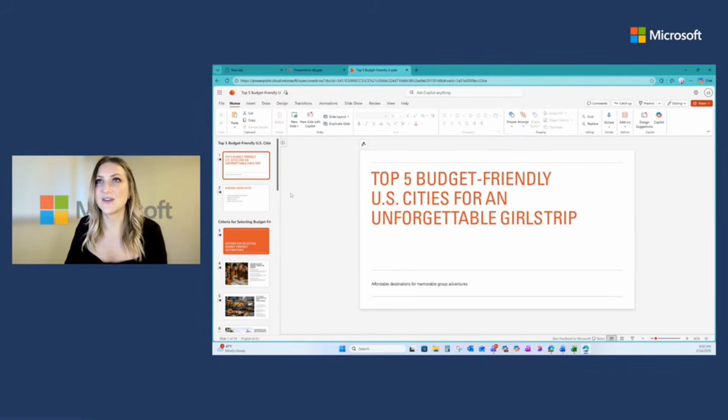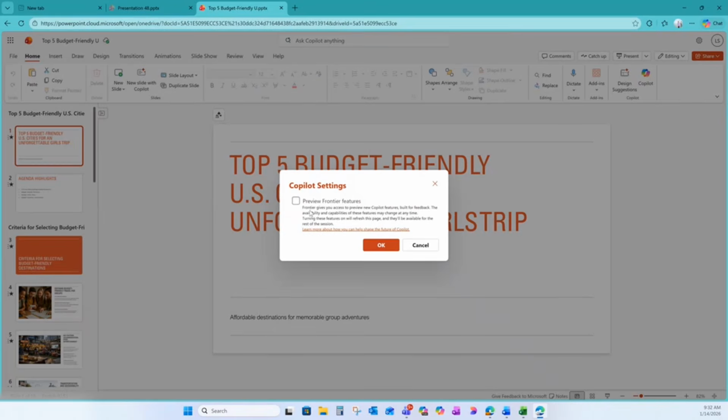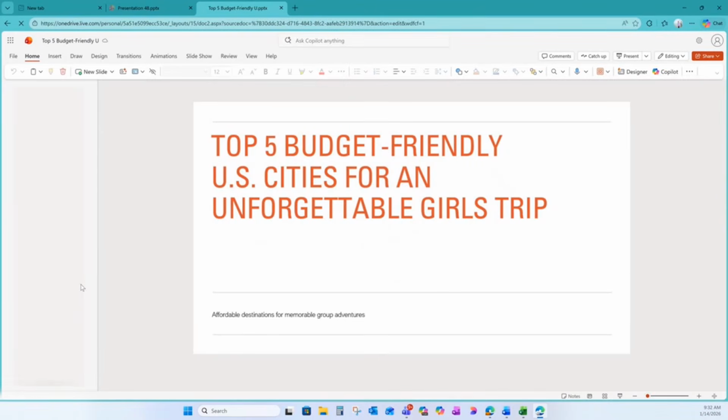And the way you can turn that on, I'm once again in the PowerPoint web app here. If you come up to File, you'll see under Options there's Copilot Settings. This little pop-up will ask, basically, to preview Frontier features. When you click that and hit OK, it will refresh your browser to give you the latest there.